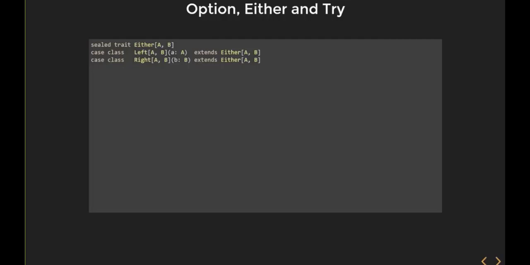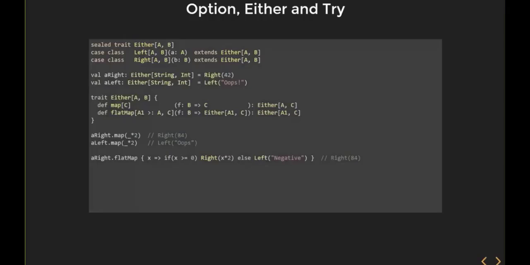So how do we use these things? Again, it's very similar to the stuff we saw before. So I'll just make a couple examples. One of the things to note about either is that the convention is that we use right to indicate successful values, and we use left to mean errors. So I have a right of 42 and a left of oops. This is my error message.